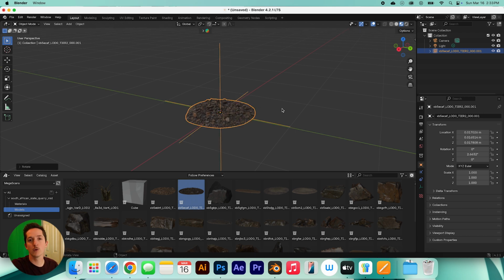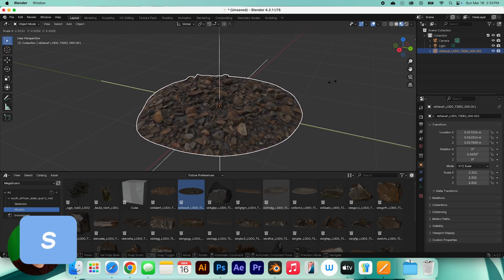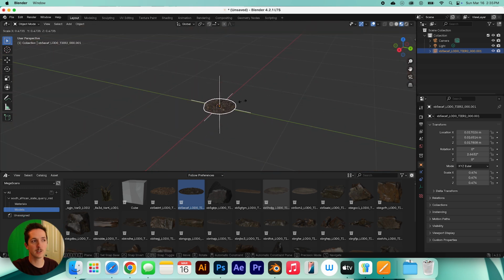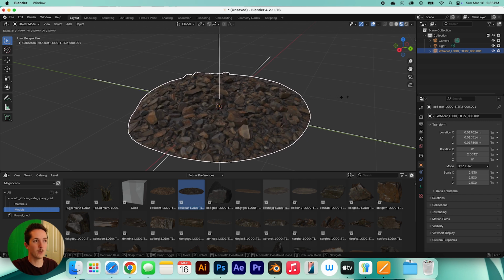Now that you can move and rotate, the last thing you can do is scale. So if we press S for scale, then you move your mouse to the side to scale it larger, and move it towards the center to scale it smaller. And we can make this pile of rocks any size that we want.